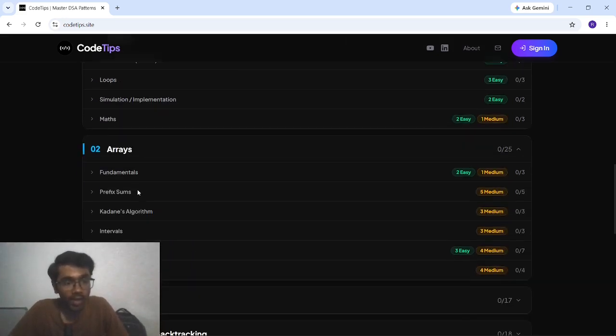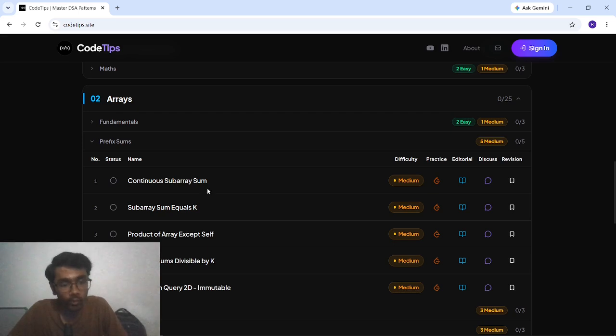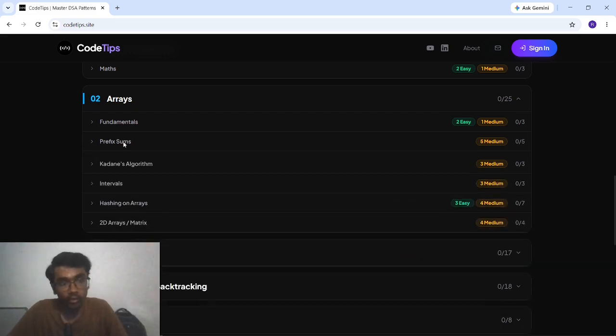If you open arrays, you can see there are some fundamental basic questions that you need to practice. Then you move forward with higher difficulty. Then you come across prefix sums. Prefix sum is a particular pattern that comes in arrays. These are the 5 curated problems that come under prefix sum. They have the same kind of understanding, thought process and approach. So you will easily be able to understand how prefix sums work and what kinds of problems it covers. This is how it will follow.